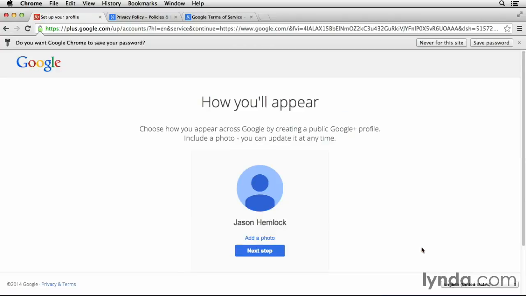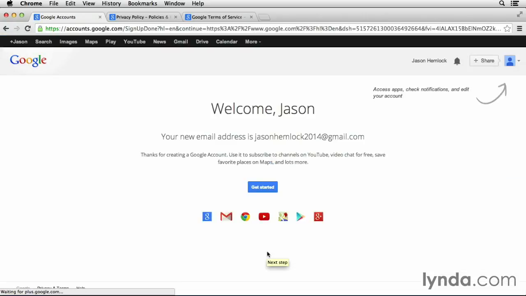On the screen that appears, Google will let us know that our Google account has been created, but we have the option of adding a photo to our Google account if we'd like. So if you'd like to do that, you can click on the blue Add a Photo link and then follow the on-screen instructions, or you can just click on the blue Next Step button, which is what I'll do for this example. On the page that follows, Google says, "Welcome, Jason. Your new email address has been created, and you're ready to start using your Google account."